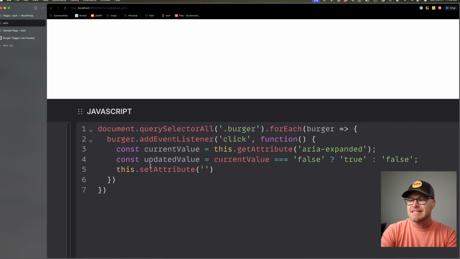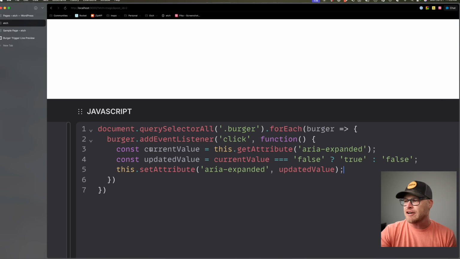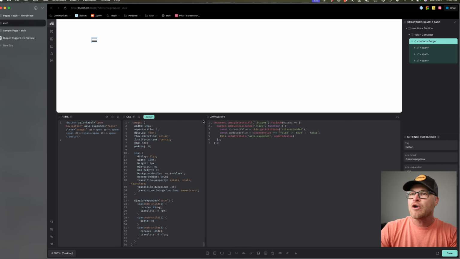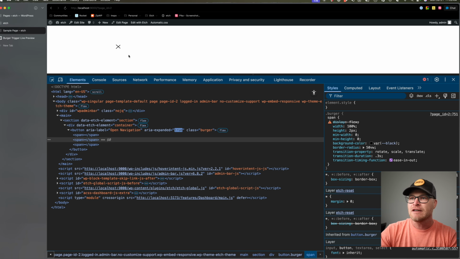And what are we going to set? We're going to set the aria expanded, and then what are we going to set it to? The updated value, okay? So a lot happening here. We're going to now close this off and close this off. I'm going to zoom back out, and we're going to go see, does this work on the front end?